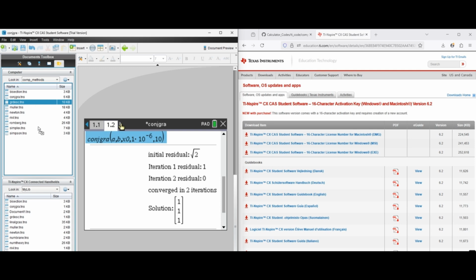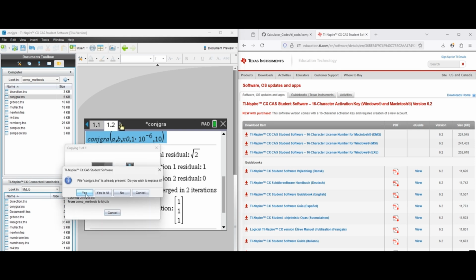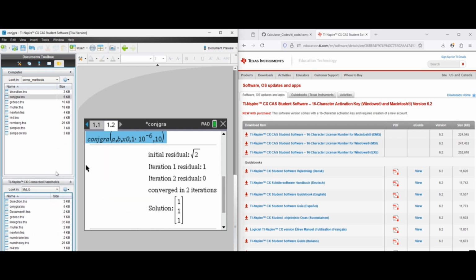Just drag and drop the conjugate gradient into this folder. Make sure it's only in the My library folder. If it's not in My library, it will not be able to use a lot of features. And after, it will ask you if it's already present. In my case it was, so we'll just say yes, and just like that, it's installed.